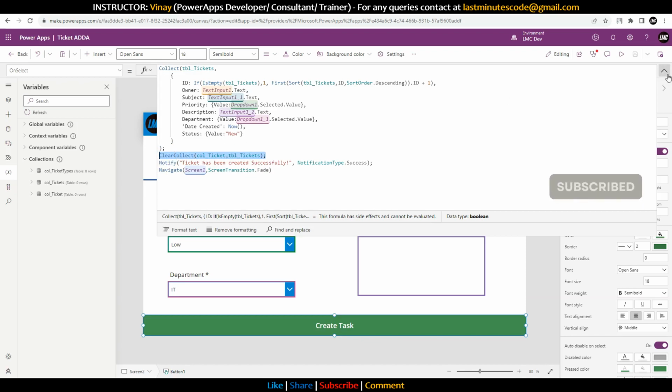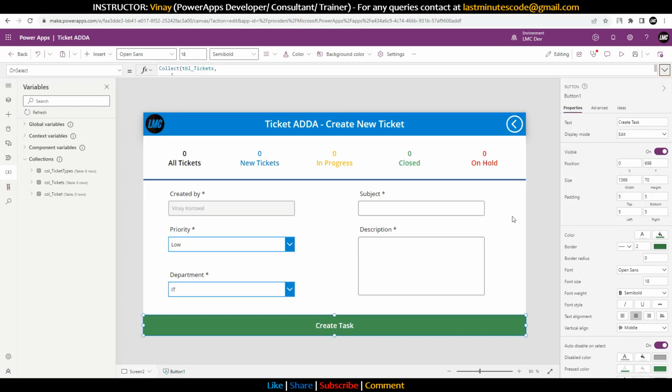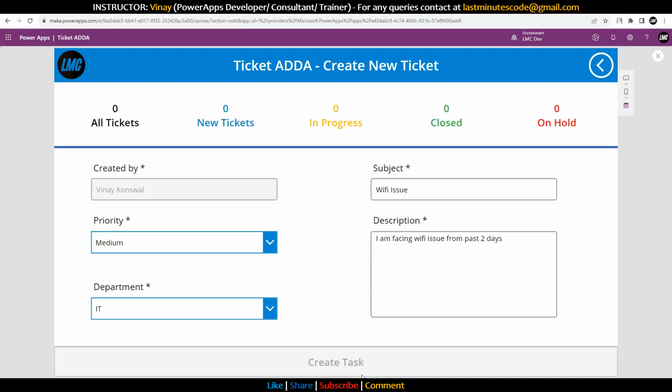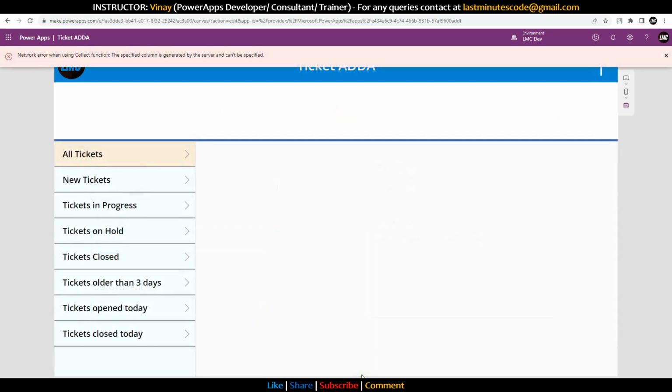Simply we clear collect. This is how we update our collection. Very well and good. So see up here. Let me create one, say Wi-Fi issue, to see if it is saving in the backend or not. Priority, let's say medium, and here I'll say I'm facing Wi-Fi issue from past 2 days, something like this, and create task. Let's wait.